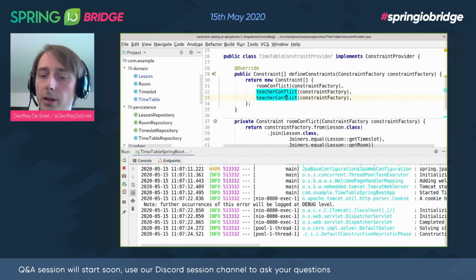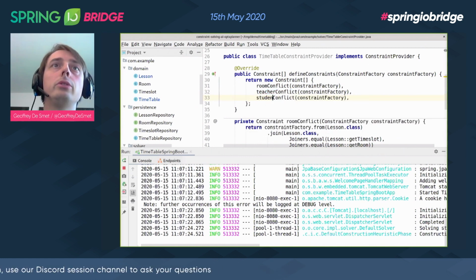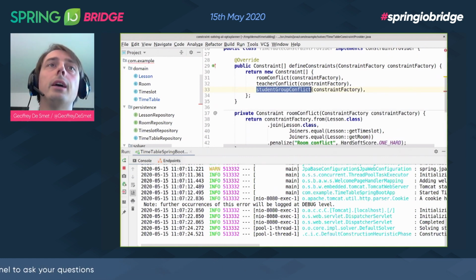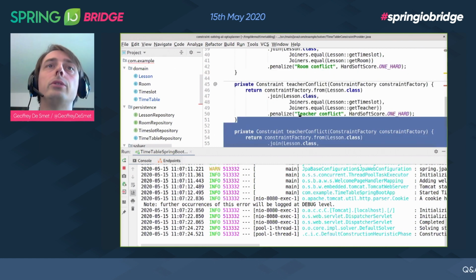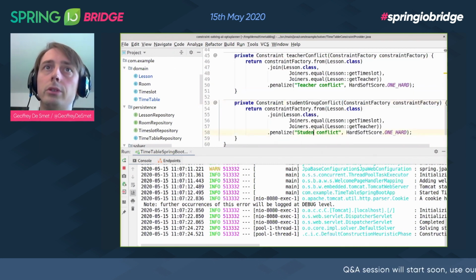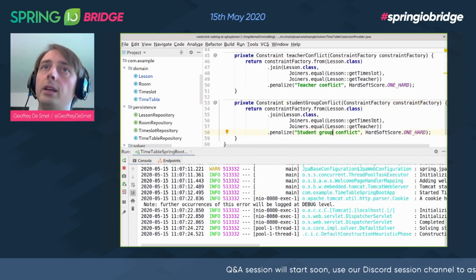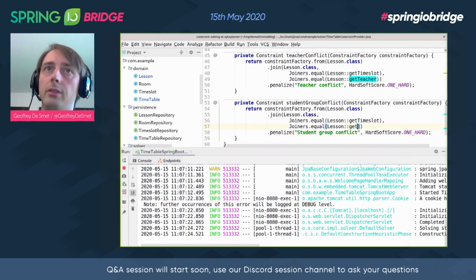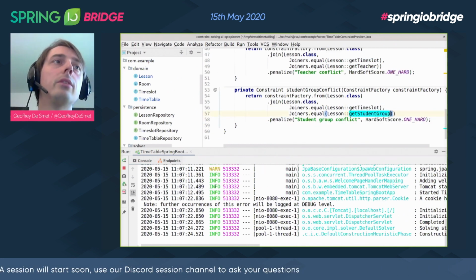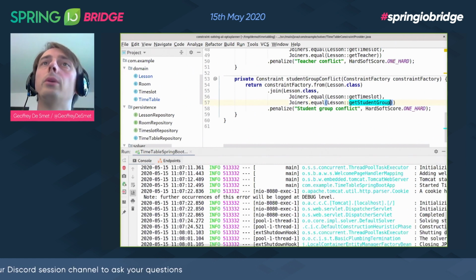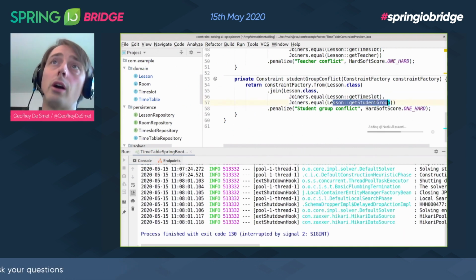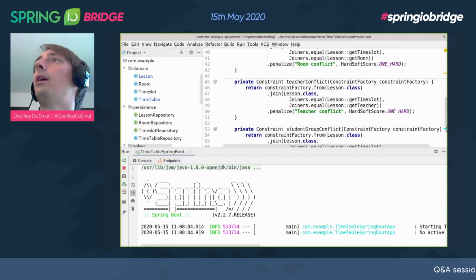This is getting a bit repetitive, of course, but we're saying, okay, for the student group, I want to make sure that when I have a group of students, if they have 2 lessons at the same time, that is something we cannot allow. So in here, of course, we say equality on the student group. And these are all hard constraints, right?